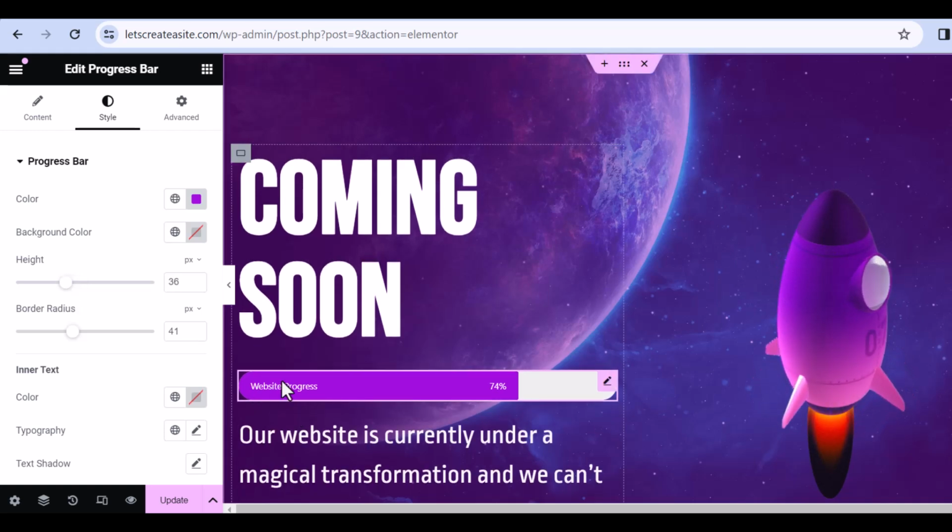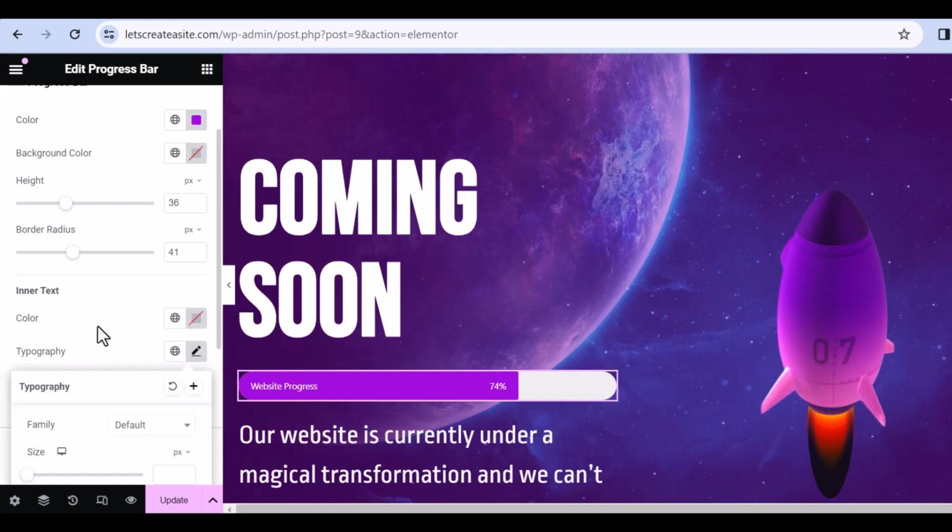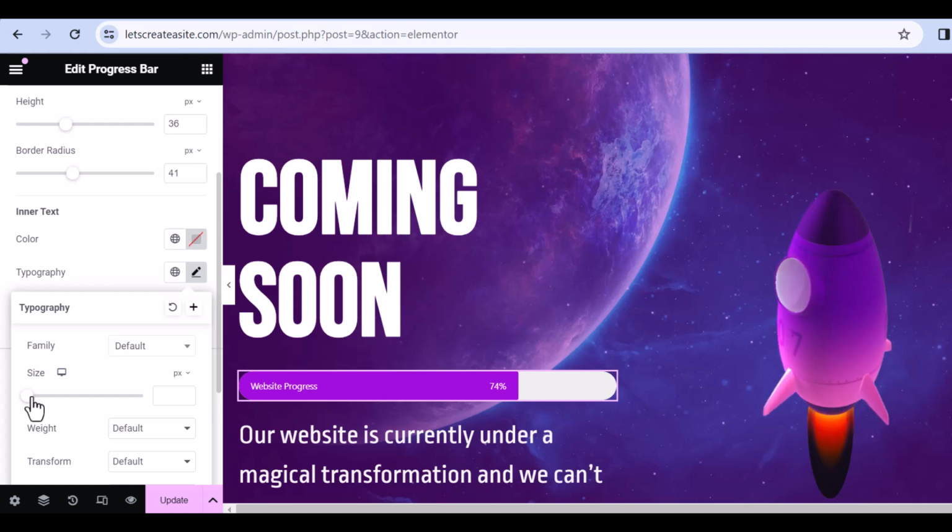Next, I'm going to change the text of the progress bar. So where it says text here, we can change things like the color. I think I'm okay with the color as it is, but I probably want to change the text size. So let's go a little bit larger.